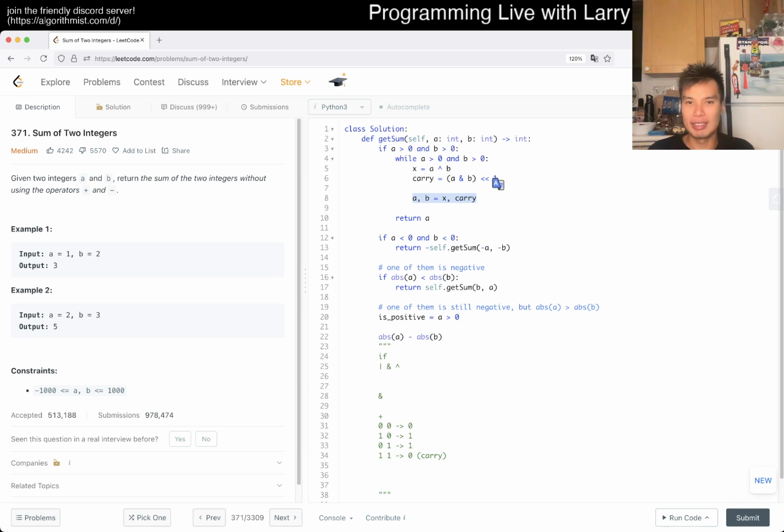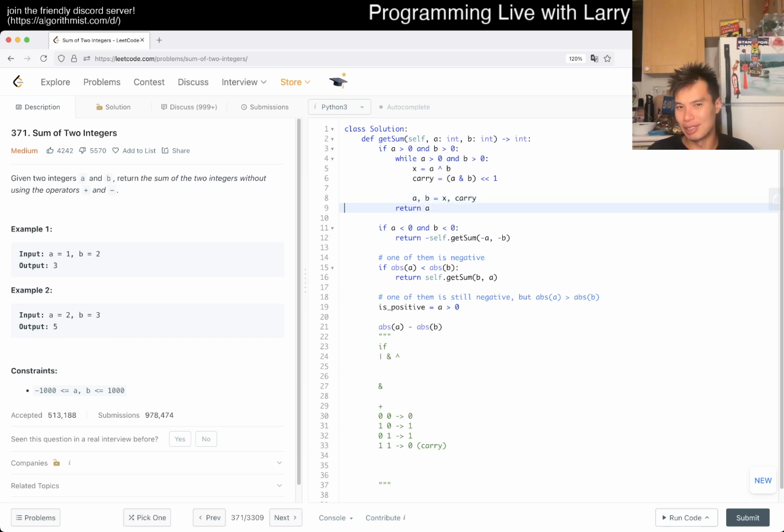You could do it recursively by doing return self.getSum of x and carry, which is basically what I'm doing. This is slightly cleaner, I suppose. I don't know if that's true, but okay.